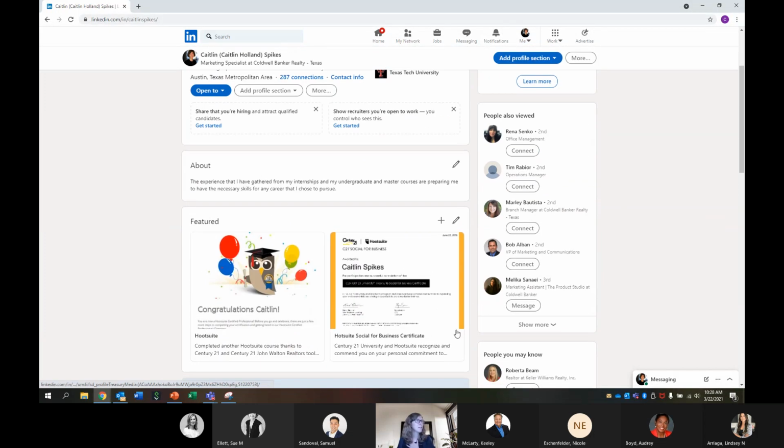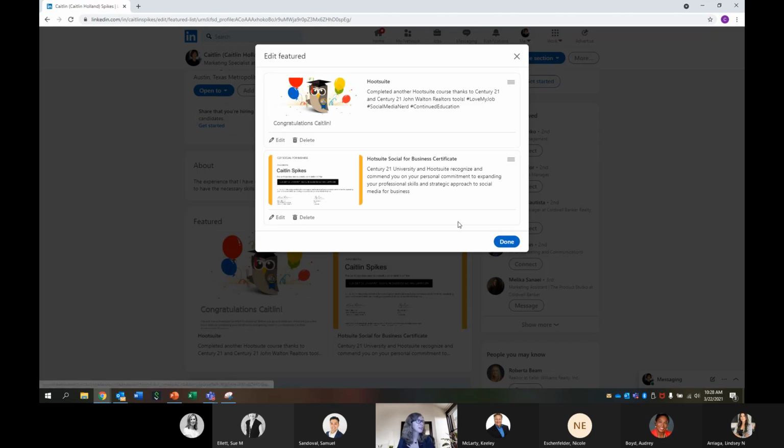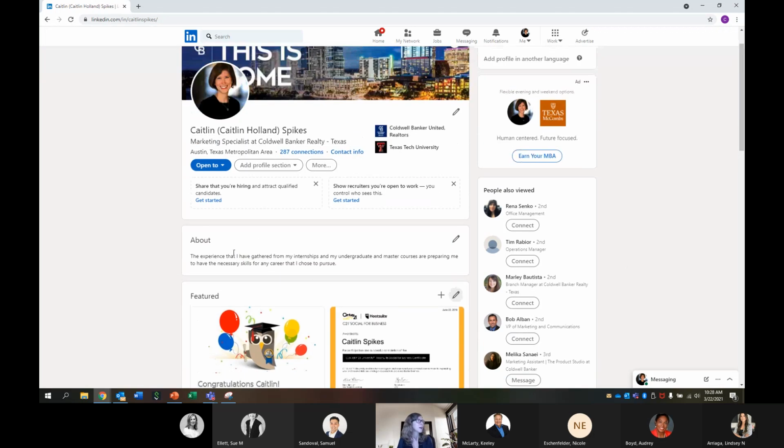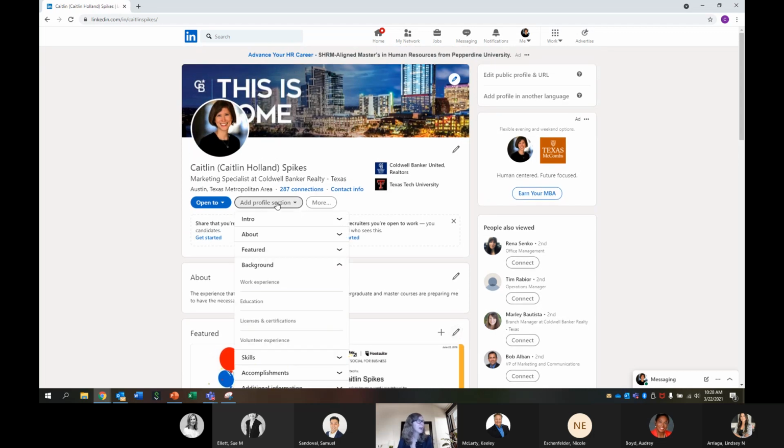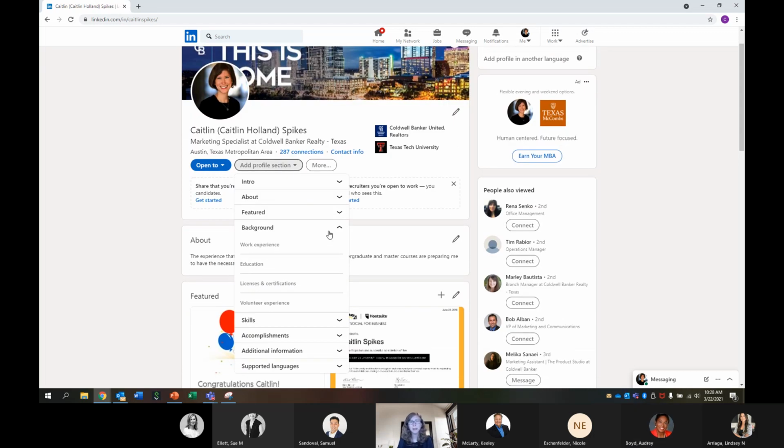But you can see these are my featured items that I have on here, guys. If I wanted to, I could delete these. I'm going to leave them there. This is where I've added my about section. By adding any of these profile sections, they've made it quite straightforward for you to add those. Oh, Audrey, do you have another question?